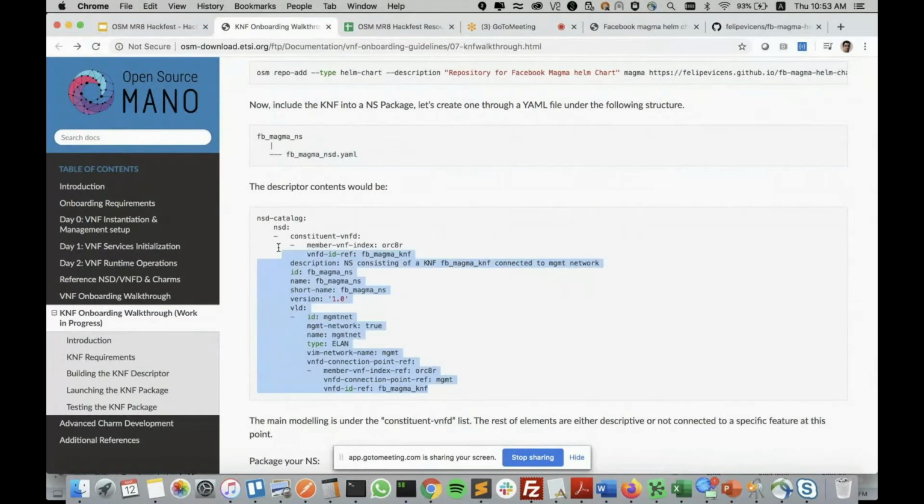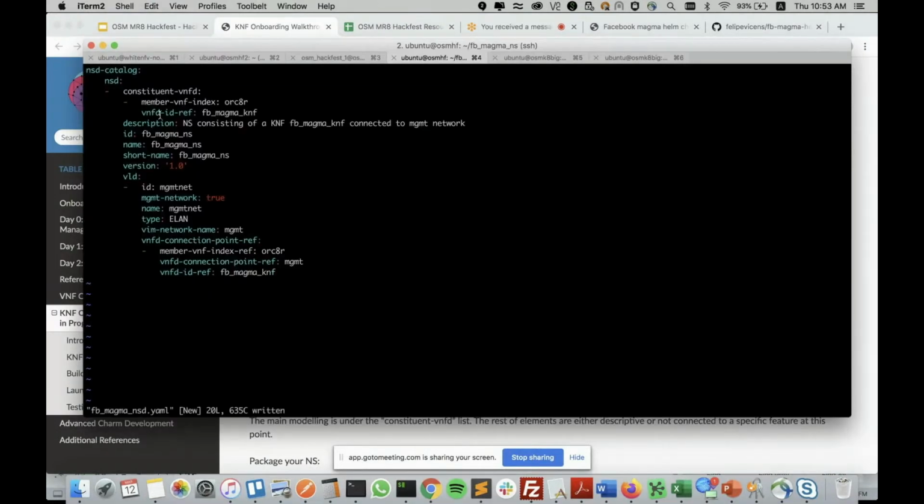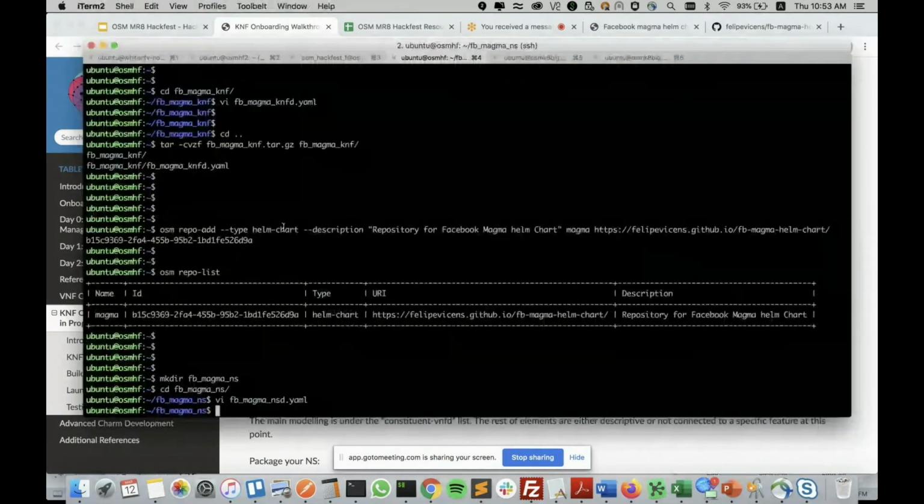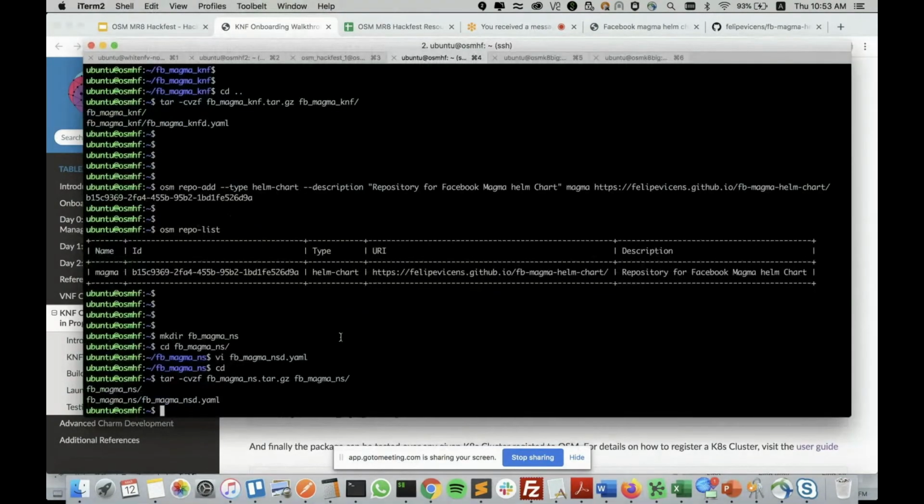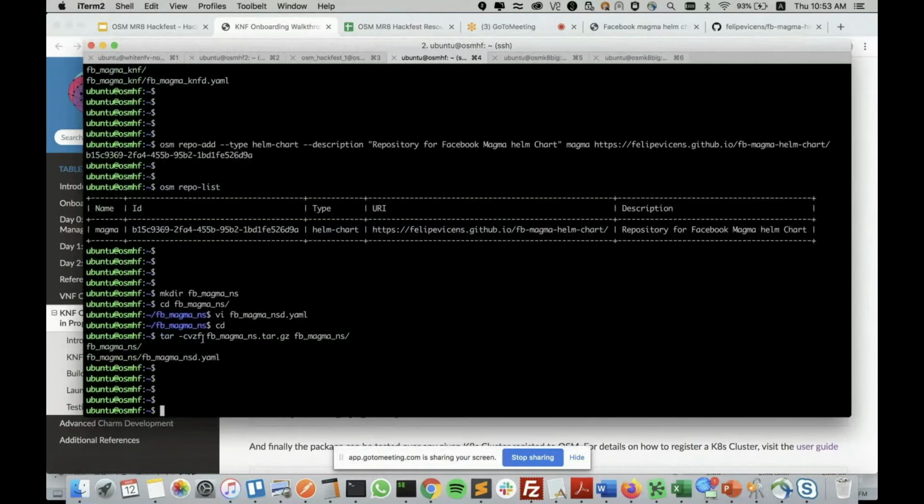So I'm going to paste the contents. As I was saying before, the main information is here in the constituent VNF section. Okay, and now we should package it. I was telling you the first day or second day that there is a command called OSM package build, that is coming to replace this.